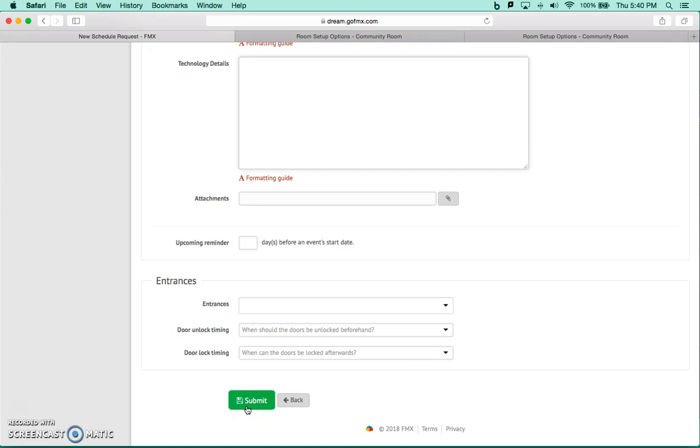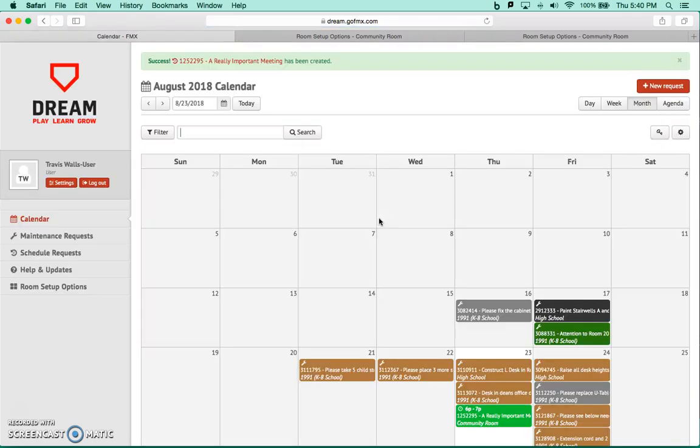Afterwards, I click Submit. And after I submit, an email is sent to the facilities and operations teams letting them know that there's a new event that they're going to need to support the setup for.